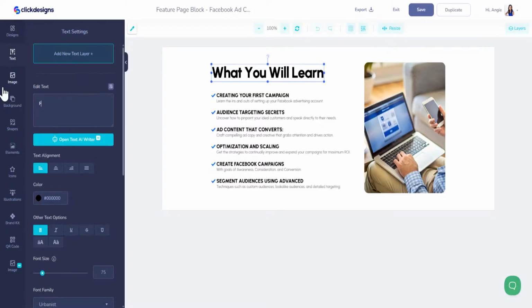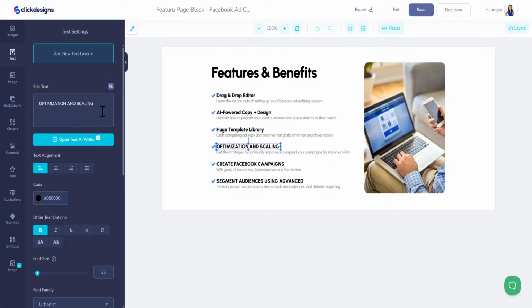Let's see. How about features and benefits? And then what we'll do is we will add, so we've got drag and drop editor. We have AI powered copy design. And I'm using the ChatGPT prompt that we had, right? So I don't have to think here. I'm just going to let AI do the heavy lifting, and I just have to copy paste just like this, all in one platform, and beginner friendly.